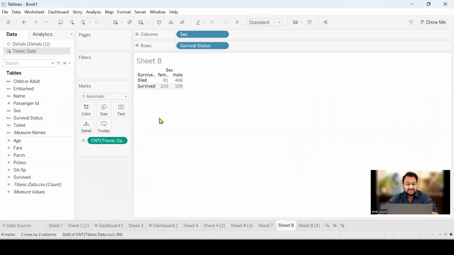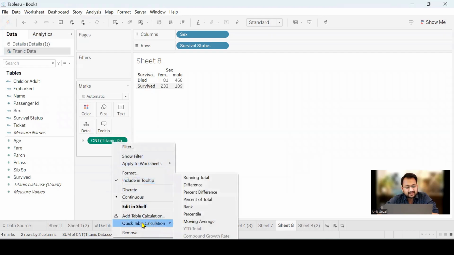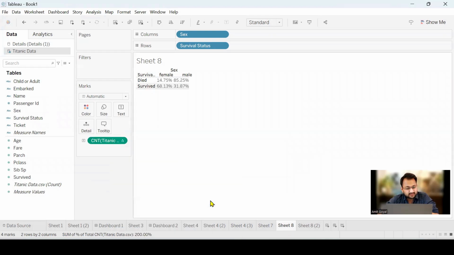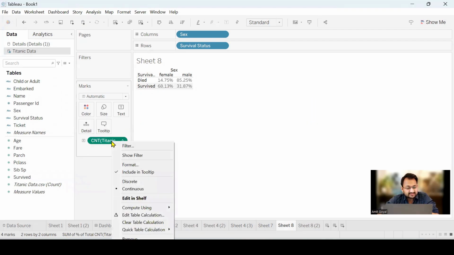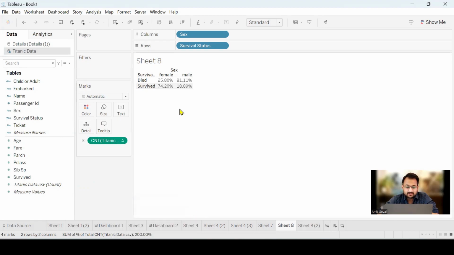Now on sheet 8, first of all, I have to right click again on this field and apply a quick table calculation of percent of total, right? Now again, this has to happen column wise, right click, compute using table down. So I can see the percentage of male and female have been calculated.